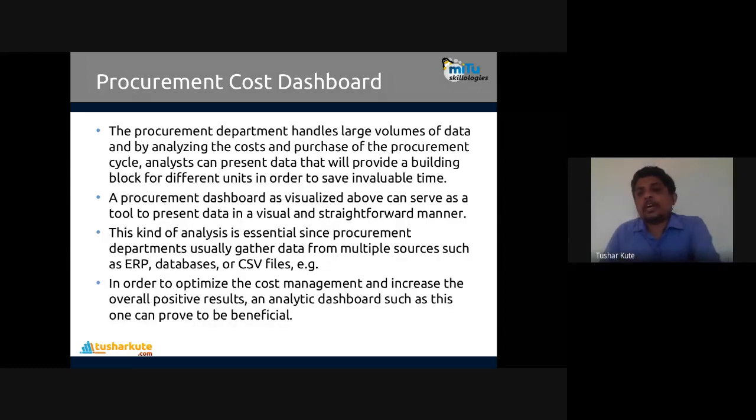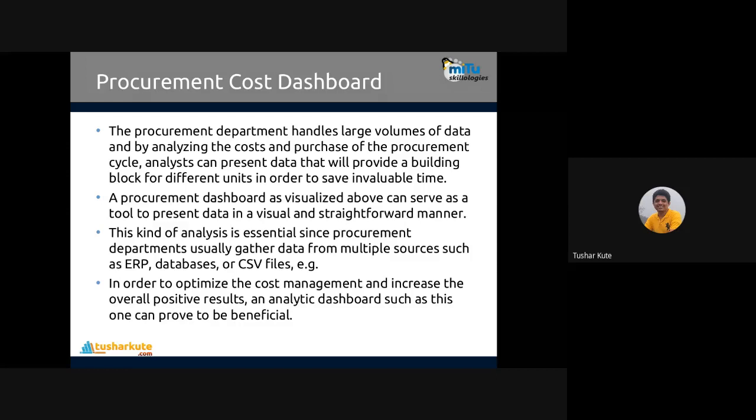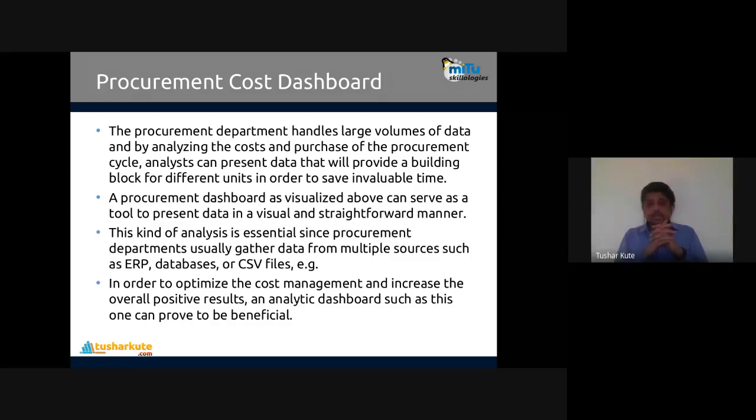So the procurement department handles a large volume of data by analyzing the cost and purchase of the procurement cycle. Analysts can present that data, which will provide a building block for different units in order to save invaluable time. So whatever time we are spending to perform those operations on a unit will be saved. So the procurement dashboard, as visualized above, can serve as a tool to present the data in a visual and straightforward manner.